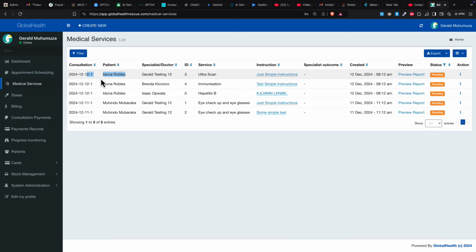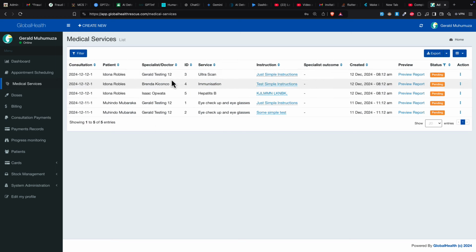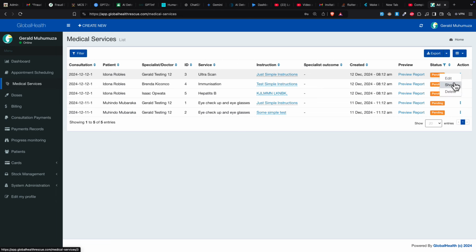So you can see here the service date, the consultation number, the patient that was supposed to be worked upon, the specialist who is supposed to work with this patient, the service itself, the instruction, and the date when it was created. We shall tell this person to go to a particular office, where they will find a doctor, and the specialist will already have the services that we want him or her to perform on this particular patient. If I want to preview the full report, I simply click view report, and I'll be able to see all the services that were added for this particular patient.